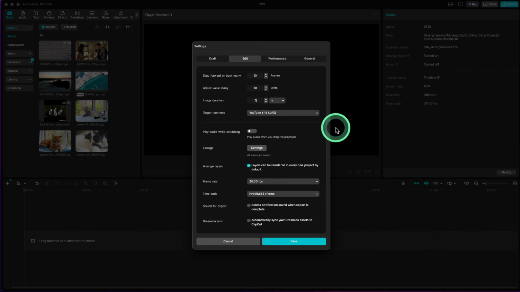If you need even more precise control, you can adjust the duration by frames instead of seconds. This is particularly useful for projects where timing is critical, like syncing images to the beat of a song. Just keep in mind that this option might only be necessary for very specific cases. So for most users, sticking with seconds will work just fine.